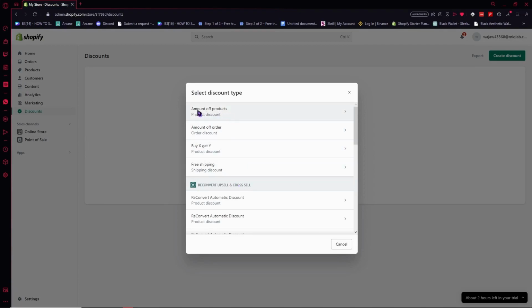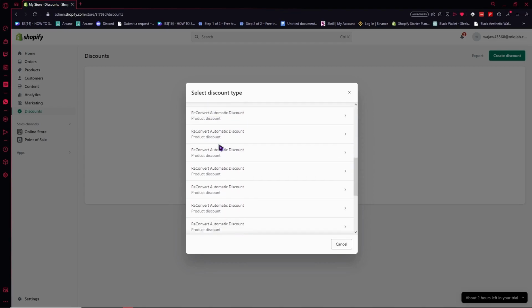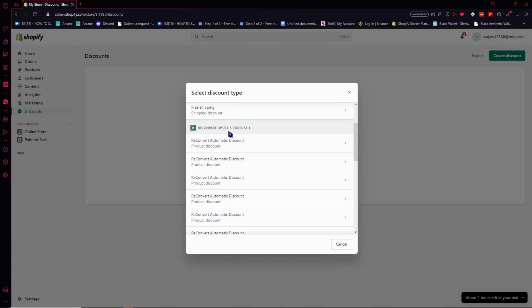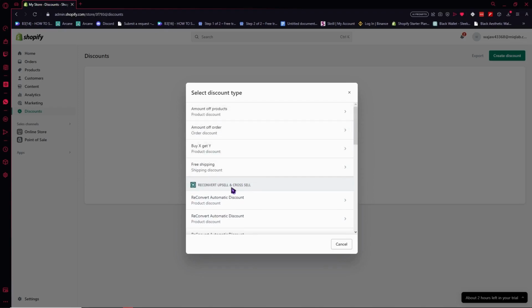You can go for amount off products, amount off order, buy X get Y, or the free shipping discount. As you can see, I also have these additional options. This is actually an app that I installed in Shopify, so if you haven't installed an app, you might not be seeing this.